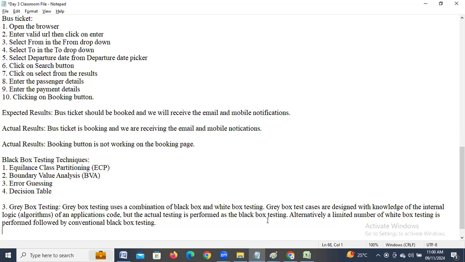As a manual tester, you are writing the test cases in general language. The general language means nothing but the English language. But the gray box testers create test cases by using internal logic code, which is nothing but coding. So they are using coding and writing test scripts, which we can call automation test scripts.